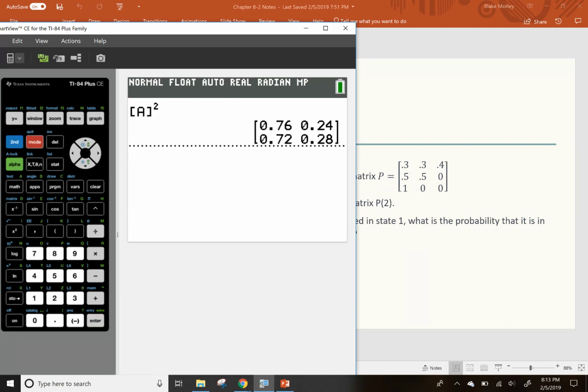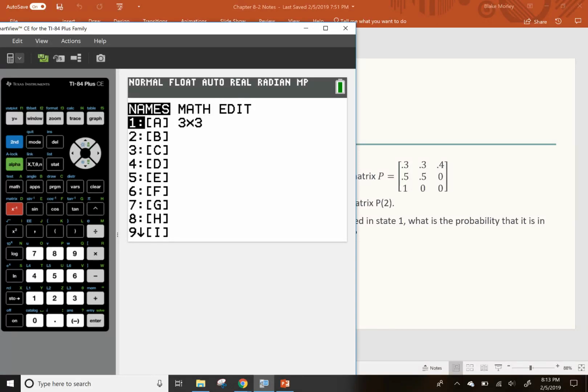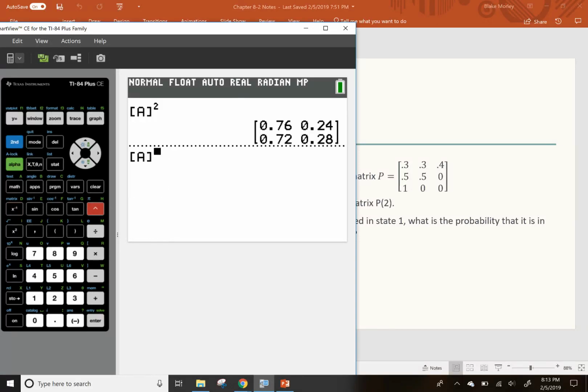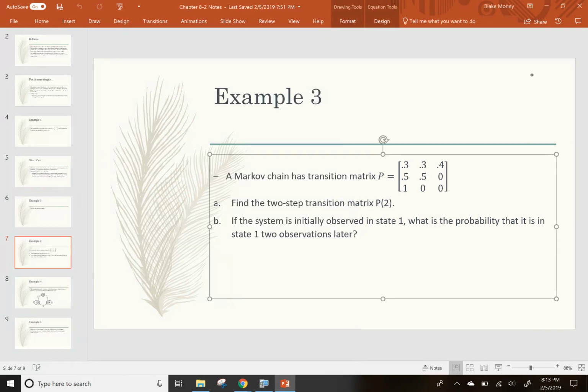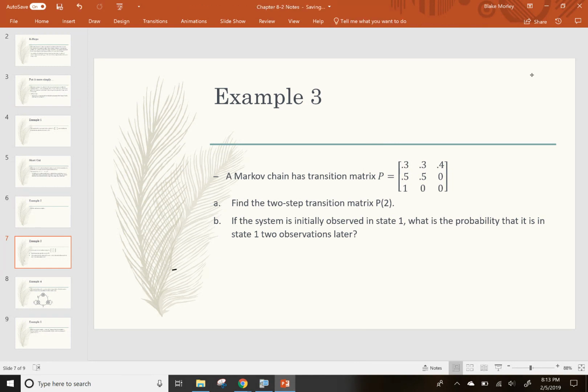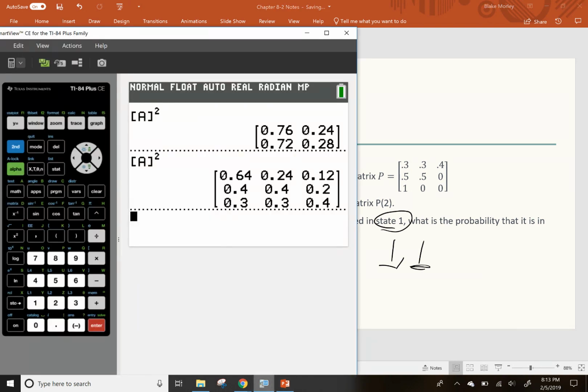So let's get out of here. Let's take that matrix that I just made and let's raise it to the 2nd power. And there's our result. So now let's look at the question we were asked here. The question in part 2 is asking, if we started in state 1, what's the probability that we're in state 1 again 2 observations later? So this is the 1, 1 spot, right? State 1 to state 1. So we're looking at the 1, 1 spot of our matrix. And that is 0.64, the very top left value.